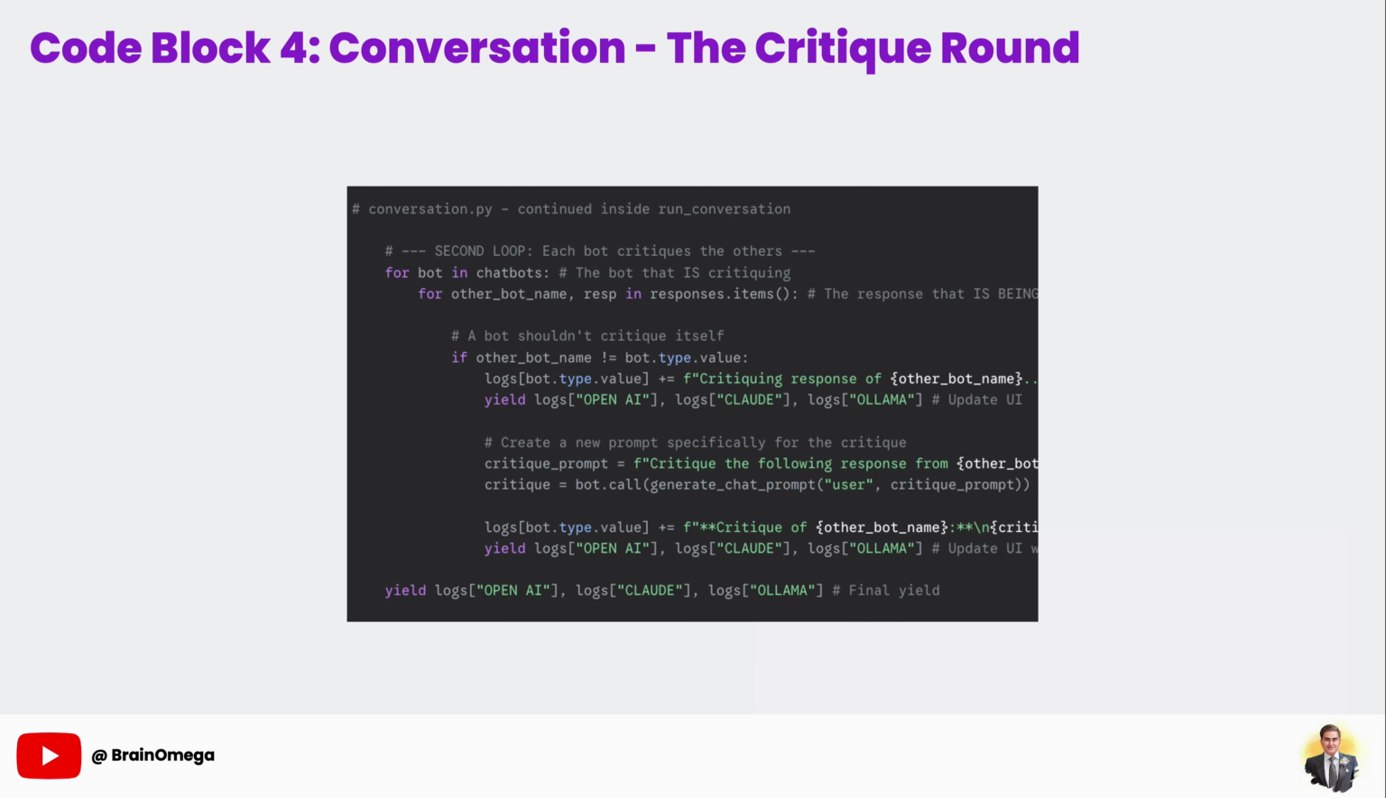Now for the most dynamic part of the debate, the critique round or the rebuttals. This happens right after the first loop finishes. Here we have a nested loop structure. The outer loop iterates through each of our chatbots. This is the bot that will be doing the critiquing. The inner loop then iterates through the responses we collected in the first round. This is the response that is being critiqued. We have a simple if statement to make sure a bot doesn't critique its own response.